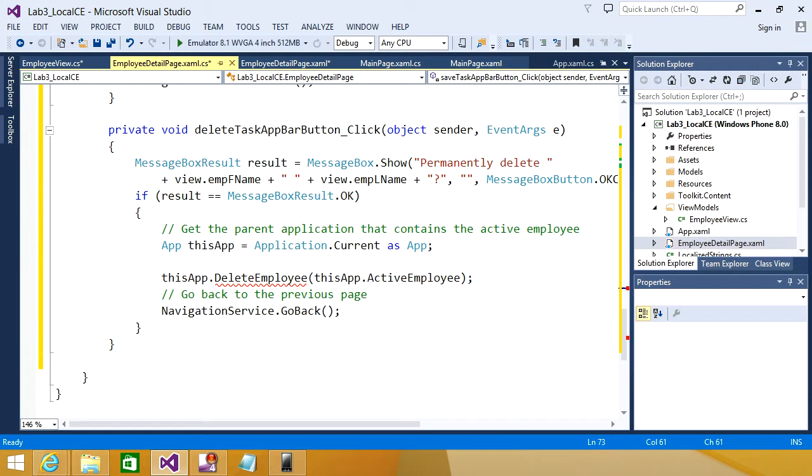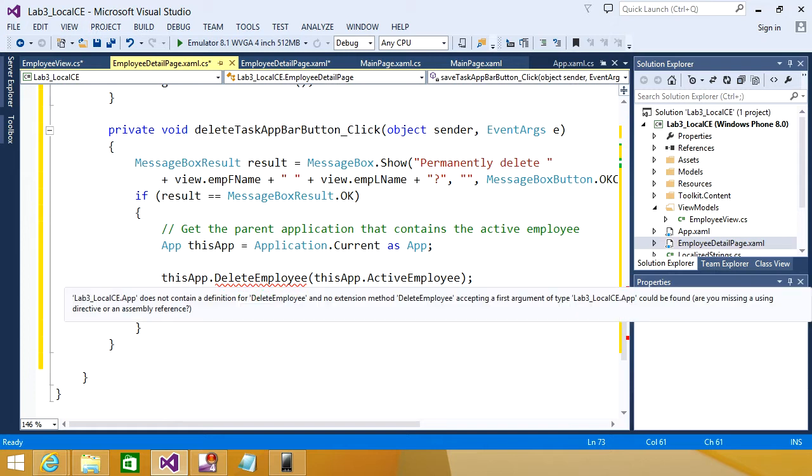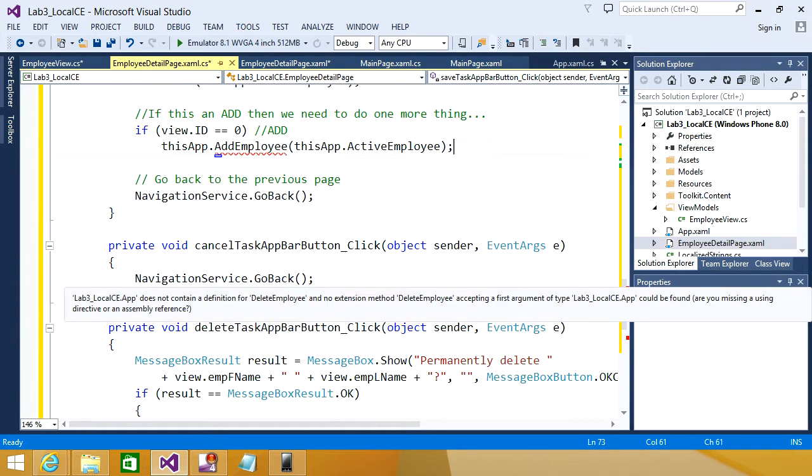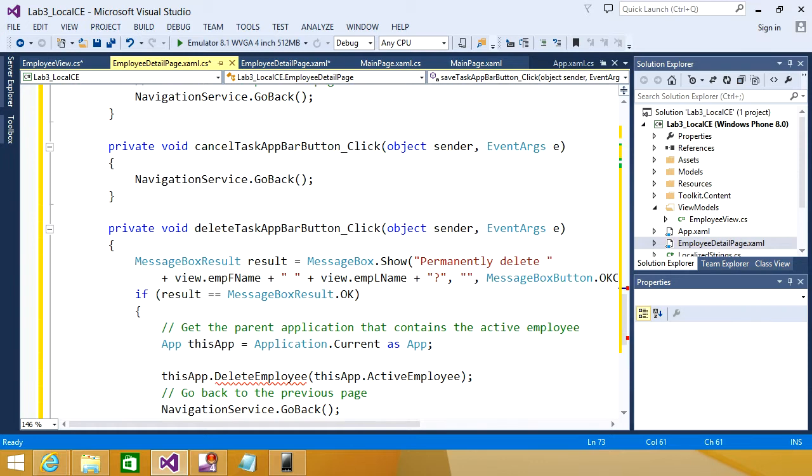The delete, right? Good practice, just to show a message box, ask the question, are you sure you want to delete this person, right? Just good programming practice, no different from what we've done in many situations before. If they do, then we just call delete employee. So these two methods aren't there yet. I'm going to go add them next. Add employee and delete employee. Okay. Now they are going to go in my app object.